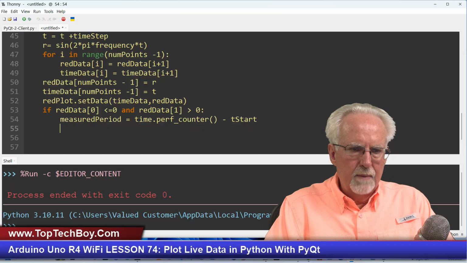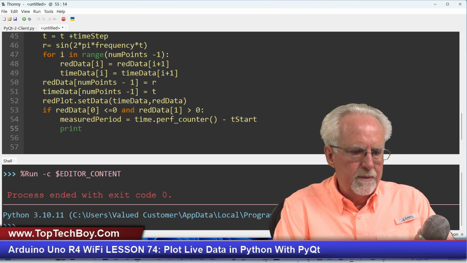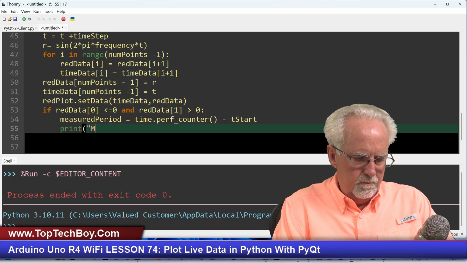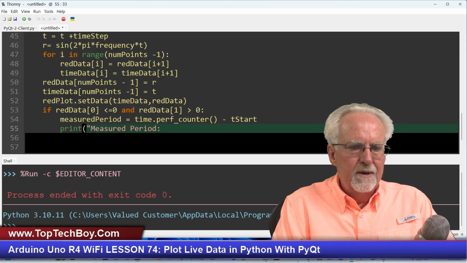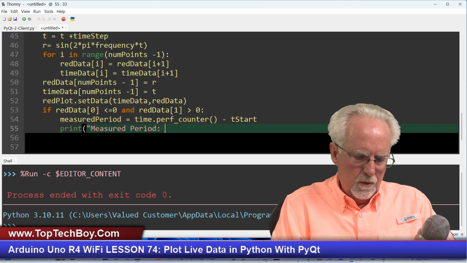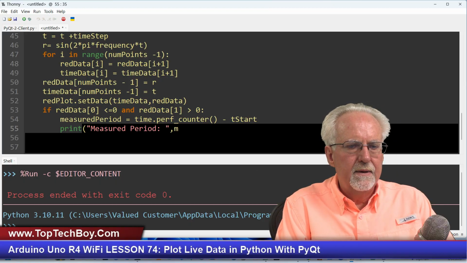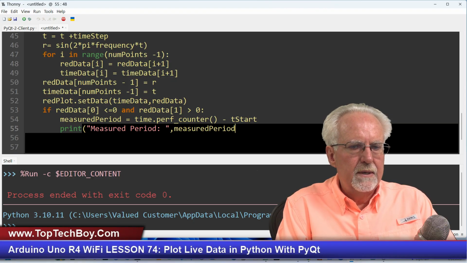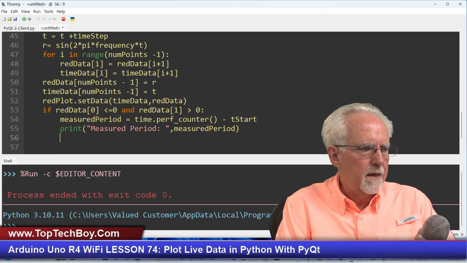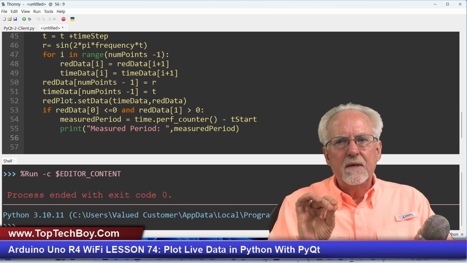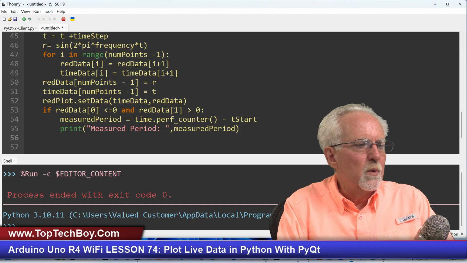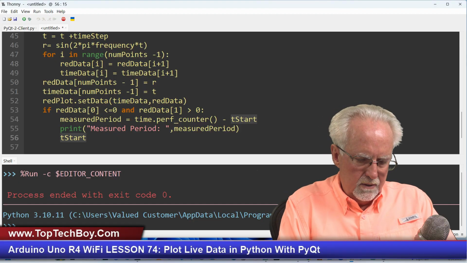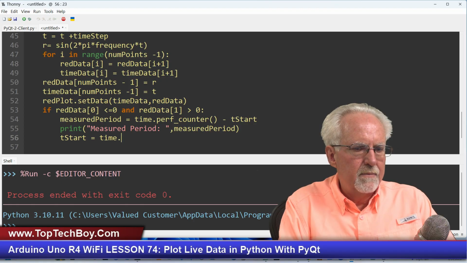Now what I'm going to do in here is print the measured period. Why do I call it measured period? Because there's the period that I asked for, and this is the period that I got. Now, it's going to come into this loop again on the next cycle, so I need to reset my t start to the present time, which is time.perf_counter.